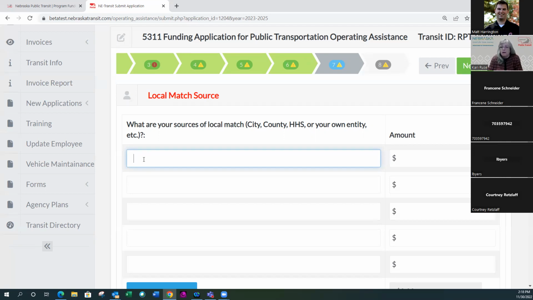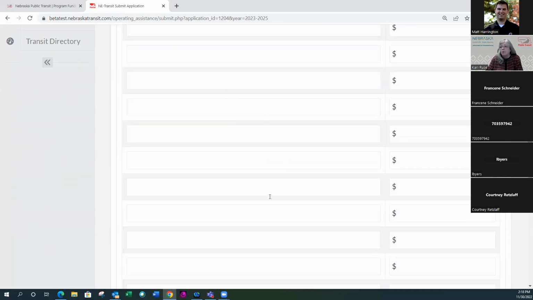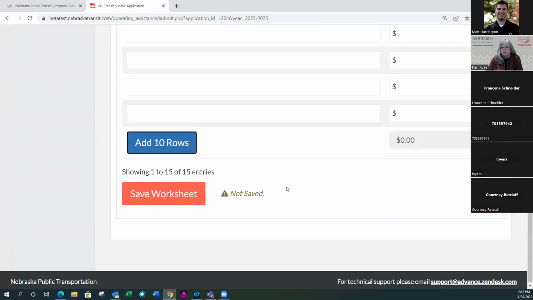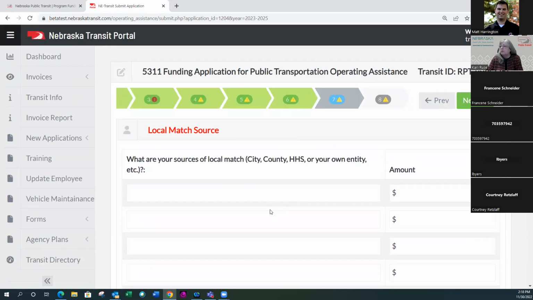So for example, Community Action Partnership of Mid-Nebraska provides some, not all, but some of their own local match. So they would list Mid-Nebraska Community Action Partnership and then the amount of local match that they intend to provide for that 2-year period. Okay. Any questions about local match? Again, here you can add 10 rows. You have a whole lot of local match. When you have everything completed here, again, you would save the worksheet.